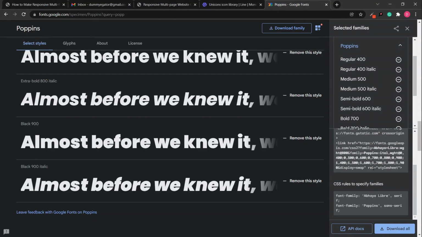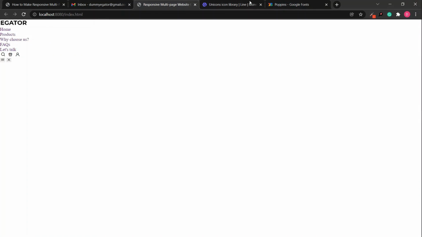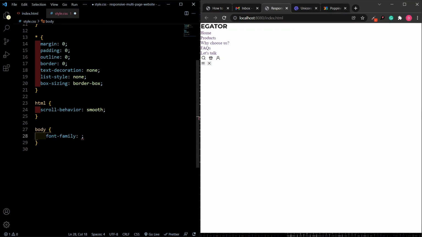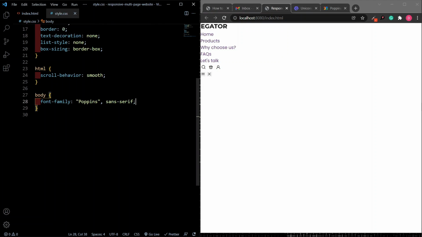All right, so here, our font family for the body is going to be the Poppins. So I'm going to copy that, and when I save, our fonts should change. Okay, so that is for our body font family.